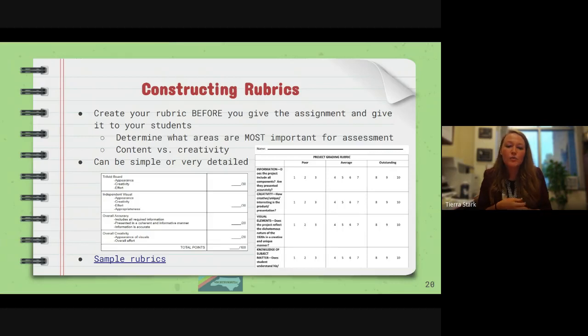And then remember that your rubrics can be very simple or be very detailed. The more detailed they are, the more students are going to have maybe some difficulty meeting all those pieces. So be careful with what you include in that rubric. And when you get the presentation, there's a link here for those.